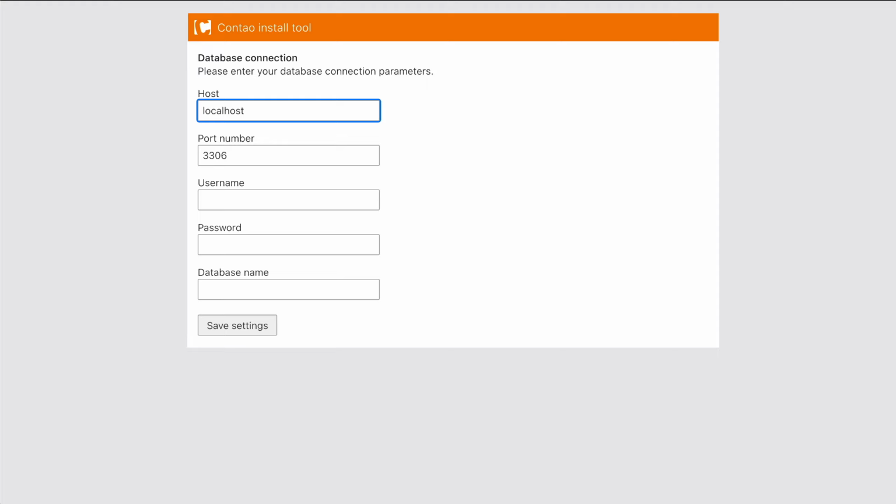Now we come to the database connection. We have already created a new database in the first step when configuring the hosting, and here we have received the corresponding credentials. We enter these credentials here. After you have inserted the corresponding credentials, you can click on Save Settings.